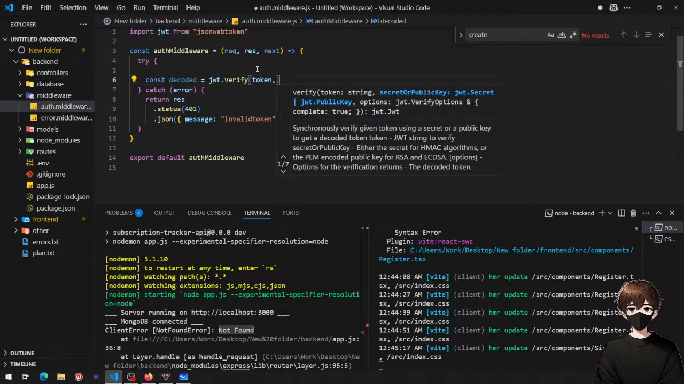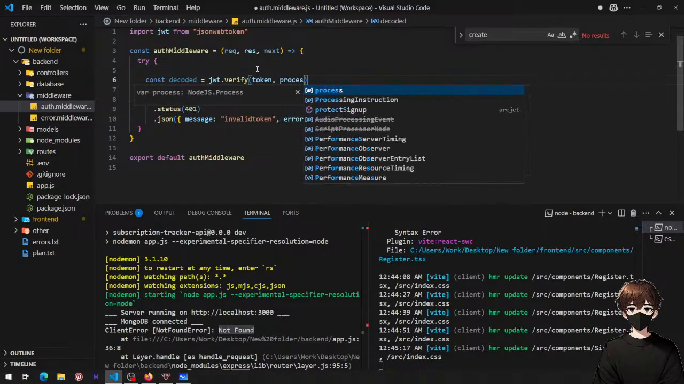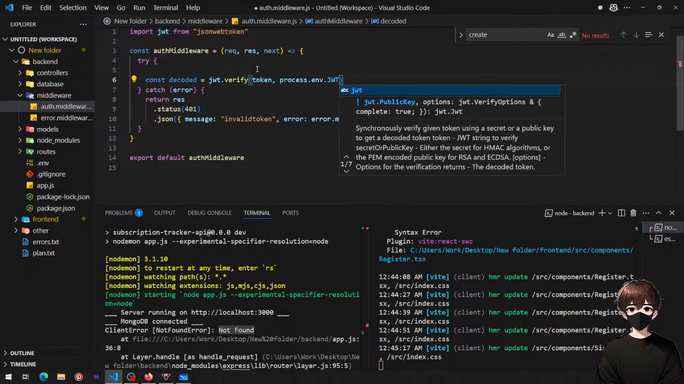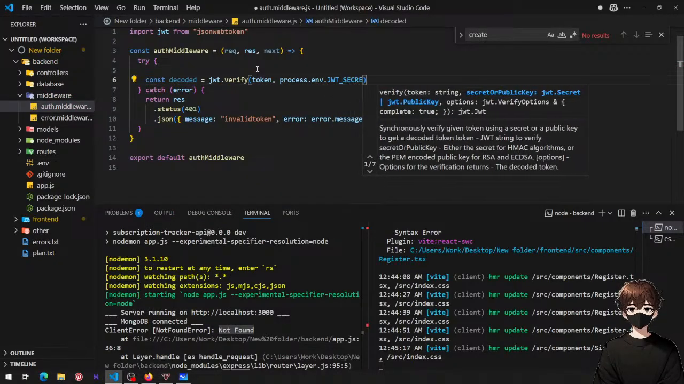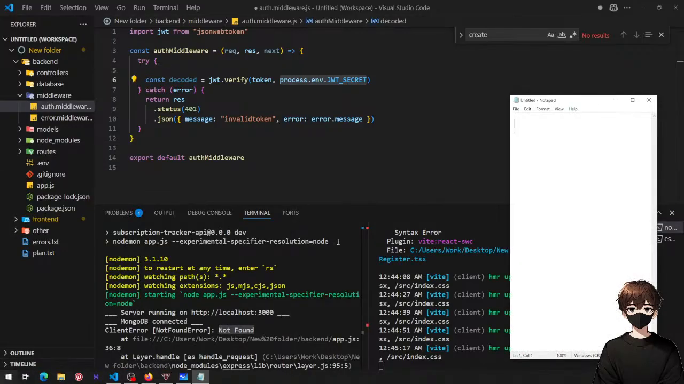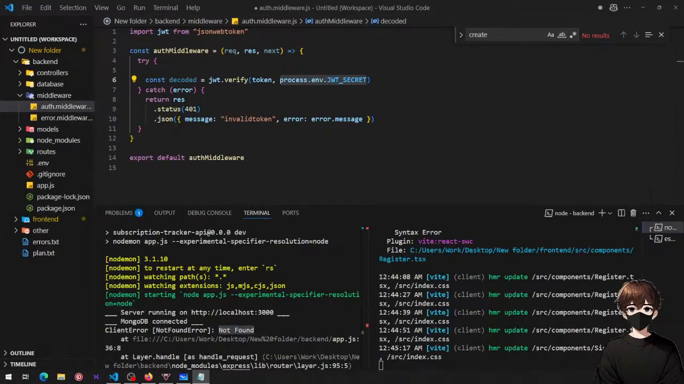And then I also need the secret. Let's type the secret for now. It doesn't exist yet, so I'm gonna put that here, which is going to be for later.